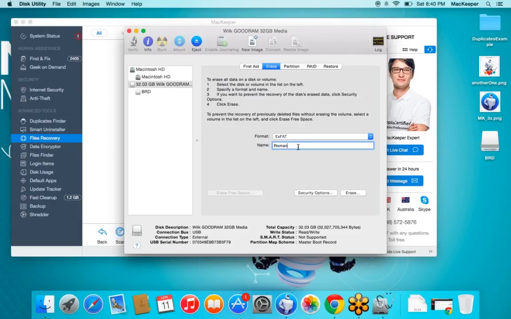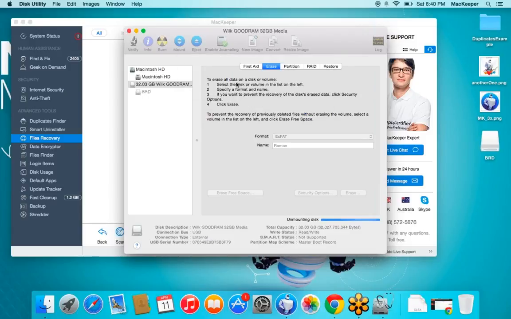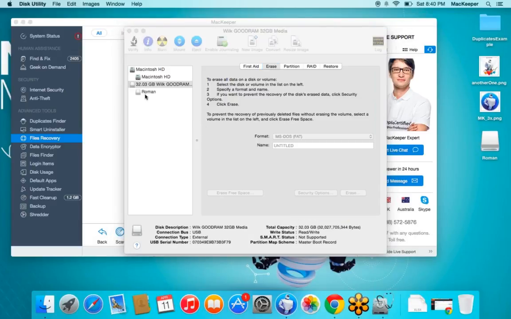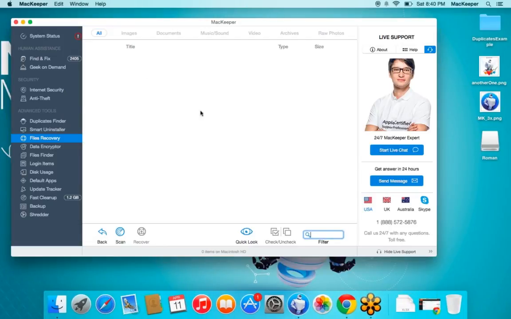like Roman, for example, and just click Erase. That will erase all the files on the drive, and then create the partition for us, and we'll have a new drive that will be in the exFAT format, and we will be able to save files that are more than 5 gigabytes onto that drive. Well, one file more than 5 gigabytes.